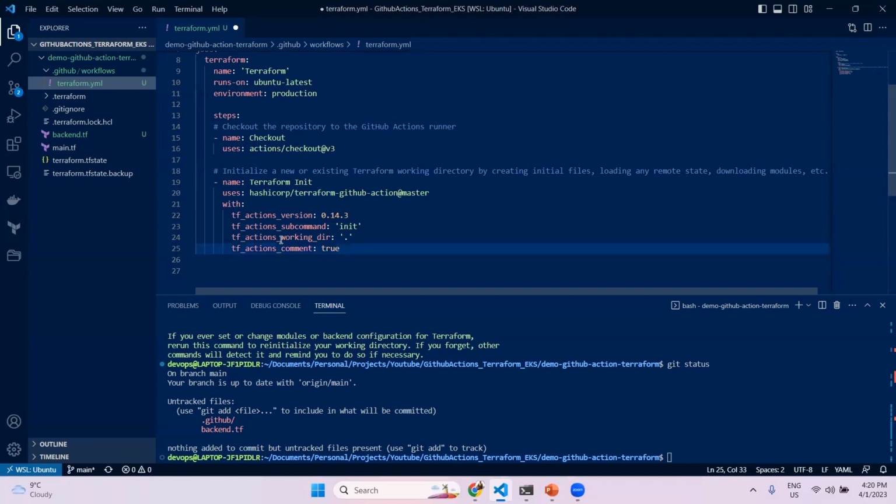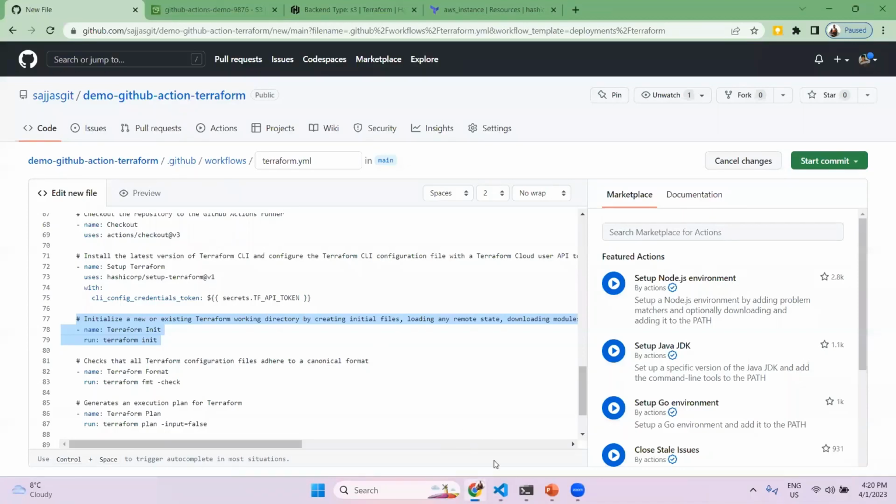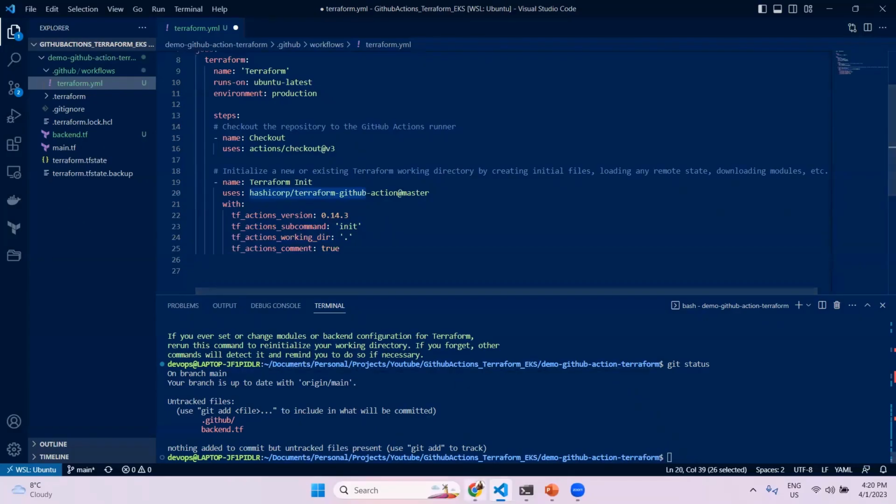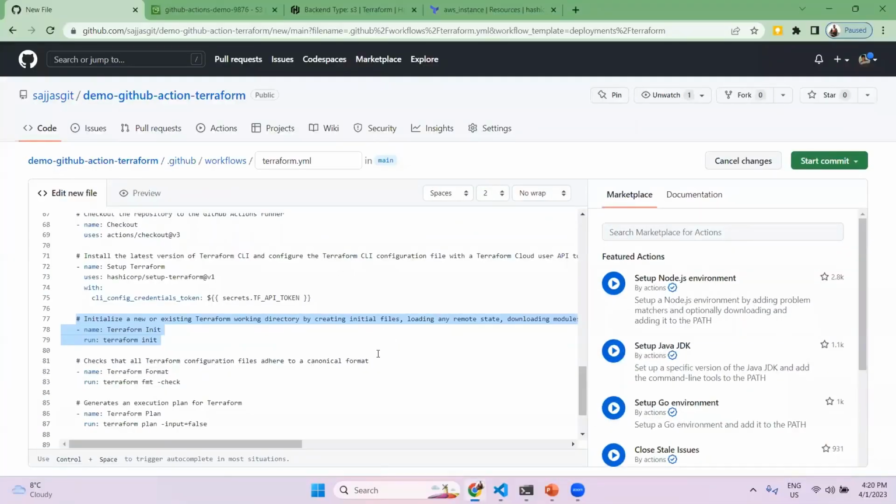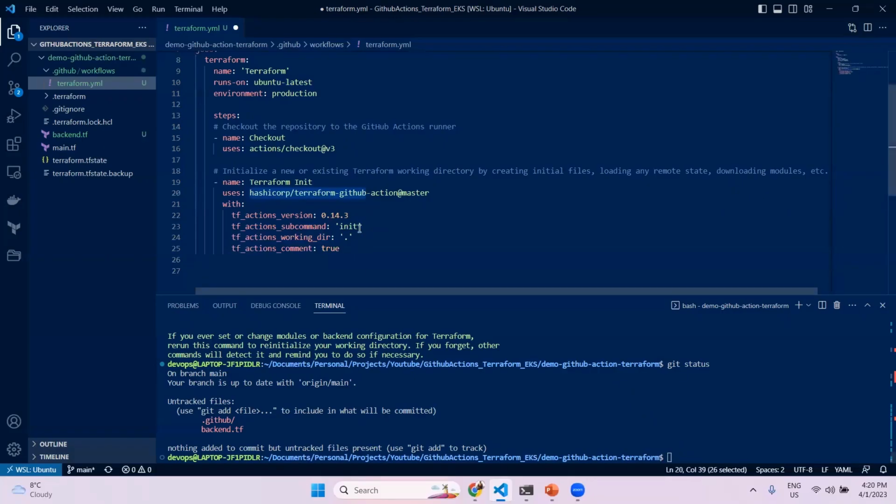So here we are initializing Terraform by using a different image than what is mentioned here. We're not going to use it, because this option is meant for Terraform Cloud, and we are not configuring any Terraform Cloud. That's why I changed this option. Once you configure this, the next one is Terraform plan. So let me add a section for Terraform plan as well.